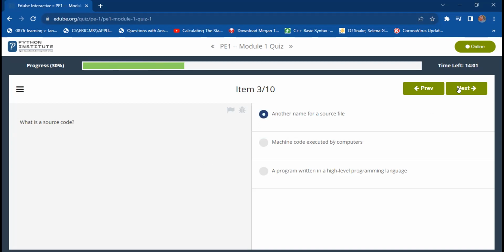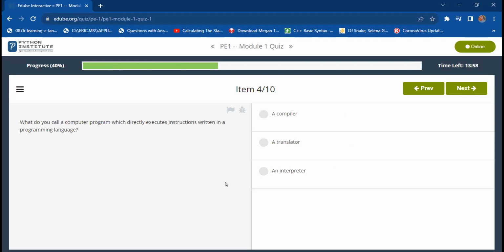Yes, let's continue. What do you call a computer program which directly executes instructions written in a programming language? A compiler, a translator, or an interpreter. We did this last time. Is it a compiler or an interpreter? Compiler. Okay. Let's move on. What Python version is covered in this course? Python 3. Okay.